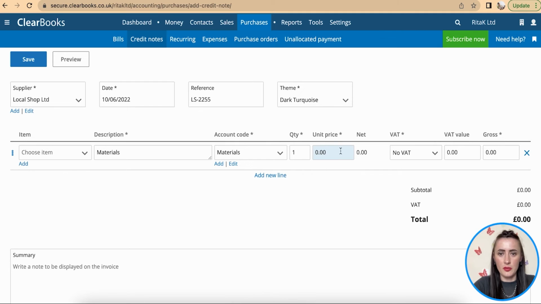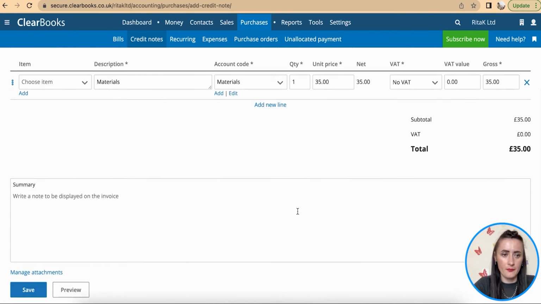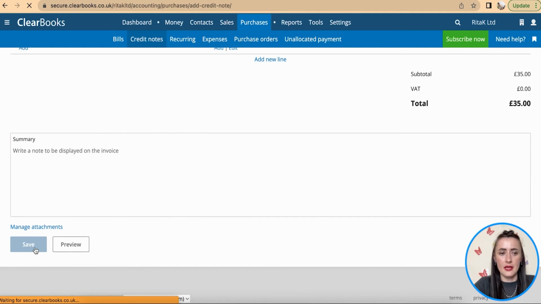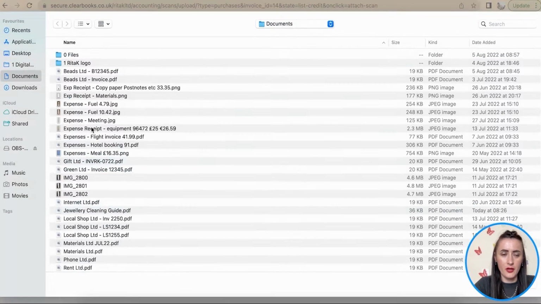And it was for £35. Okay, so there is my amount. If you have multiple lines, just add new line and you will be able to fill in details there. If you do not need other line, click on that X. Okay, and add summary details if you want and click save.